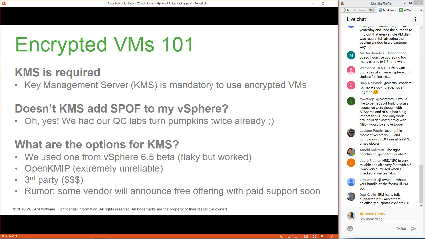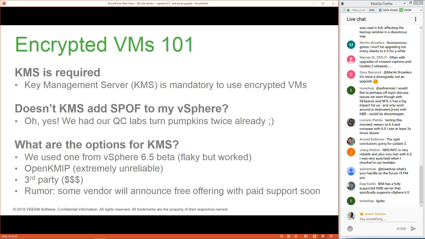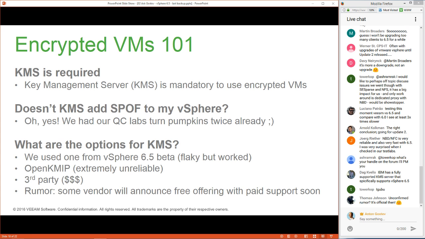Bottom line right now, if you want to play with it, probably the only option is to try to get a trial from a third-party vendor, because OpenKMIP, whatever, doesn't work well at all. We couldn't really make it work, and the one that was available with the vSphere beta is not publicly available right now.